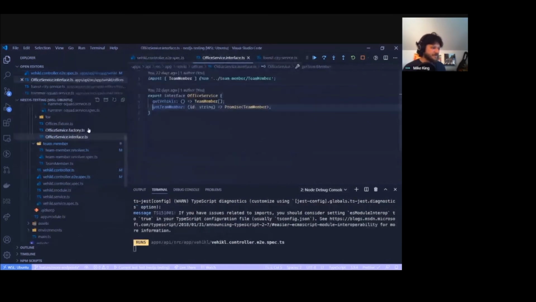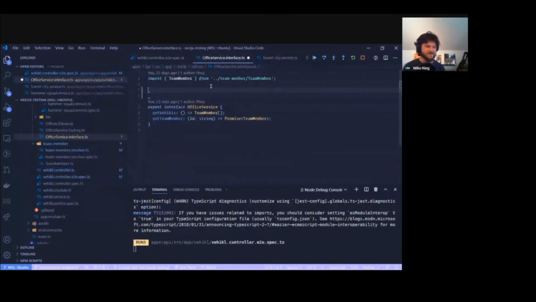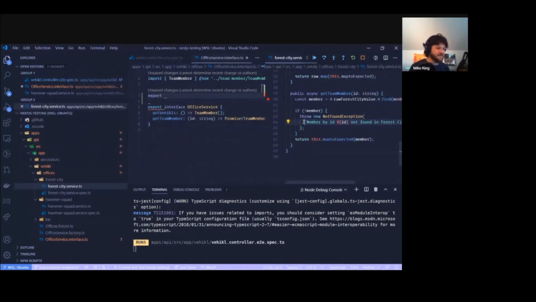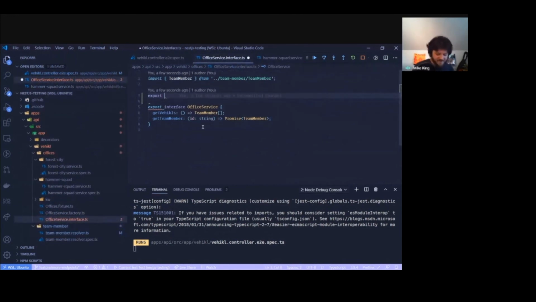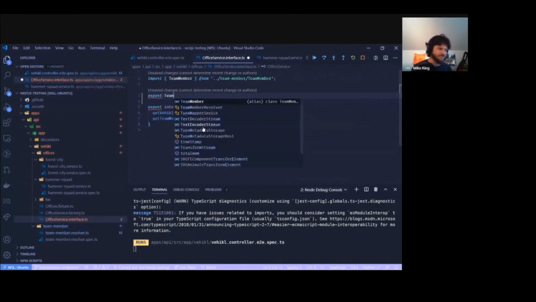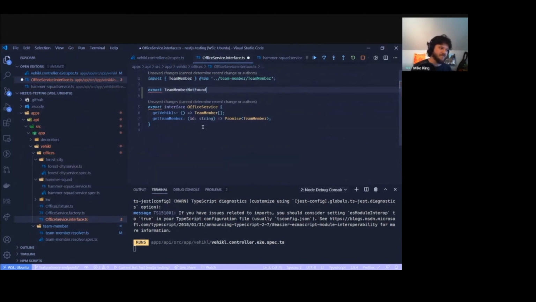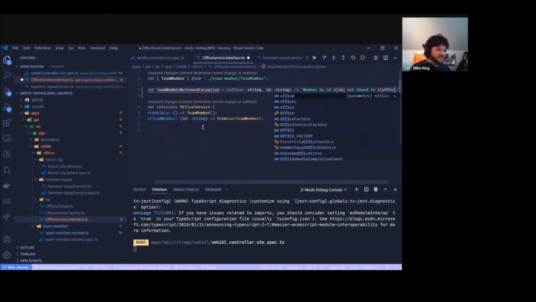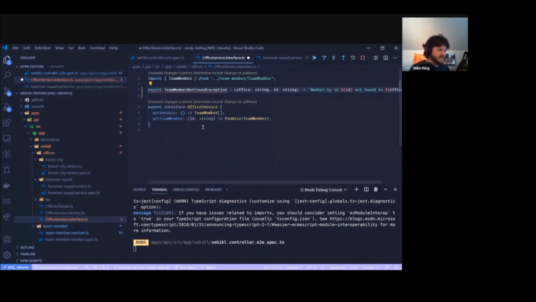I think a good place to throw it. All of them are implementing this interface. So if that's going to be a common error, throwing it in here is probably as good as anywhere else. So let's grab that string at heart. Let's call this team member not found exception. And I'll take in an office, which is a string. And I'll take an ID as a string, and it'll spit out the result here. So we'll put in our office here and our ID there.